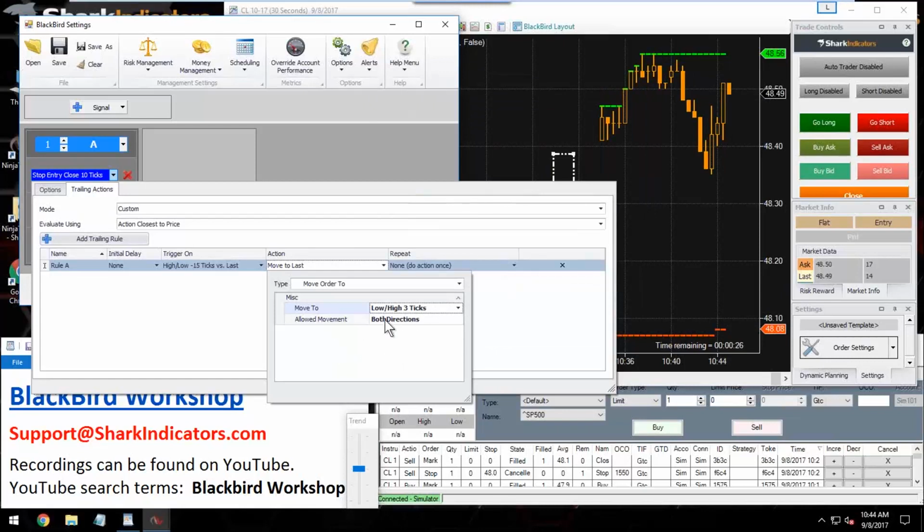And let's see, allow movement. This is an entry order. So we only want to allow movement against the direction of the trade, right? So if we're in a long trade, we don't want the stop entry to keep moving up, right?